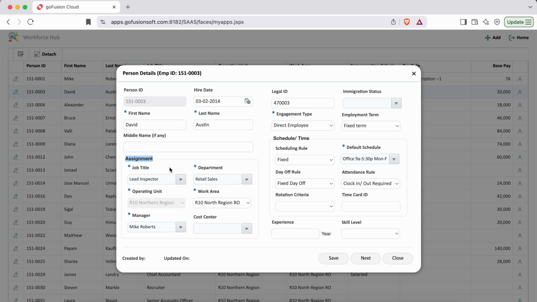Next, we move on to assignment-related data. This includes selecting the job title, department, operating unit, work area, and reporting manager from the respective drop-downs. Additionally, you can define the cost center, the legal identification number, such as a UID or social security number, and the immigration status, whether the person is a citizen, a resident, or working under a permit. The engagement type is specified to indicate whether the individual is a direct employee or contracted staff. You can also define the employment terms, for example, if it's a fixed-term contract, open-ended, or a training engagement.